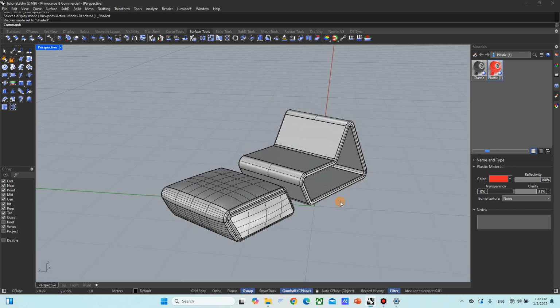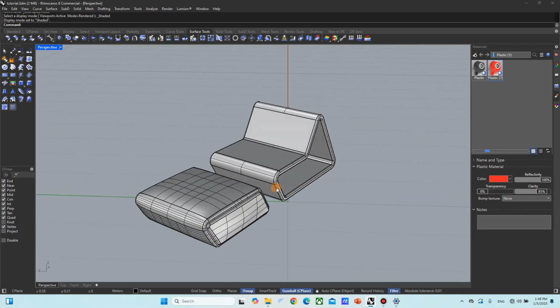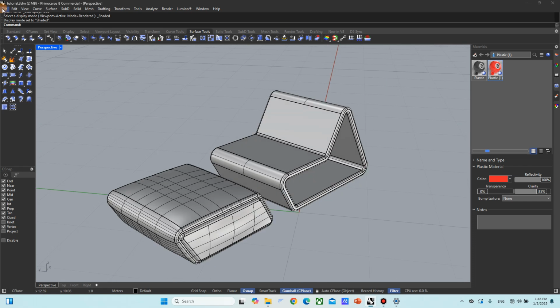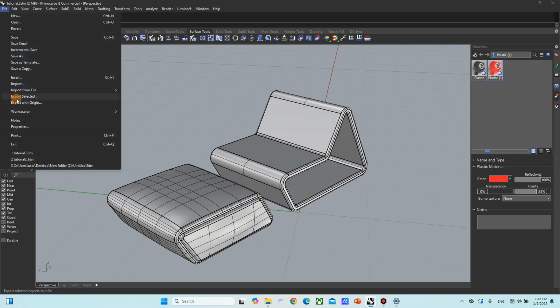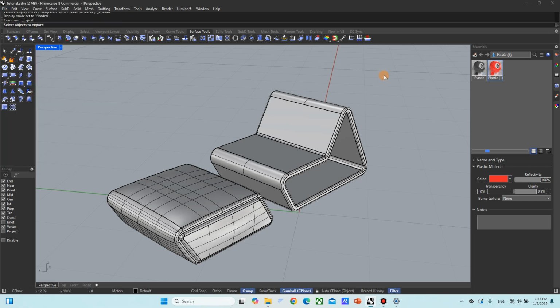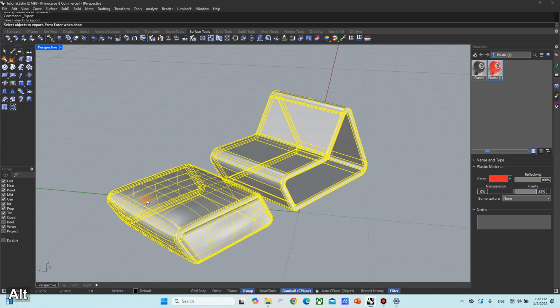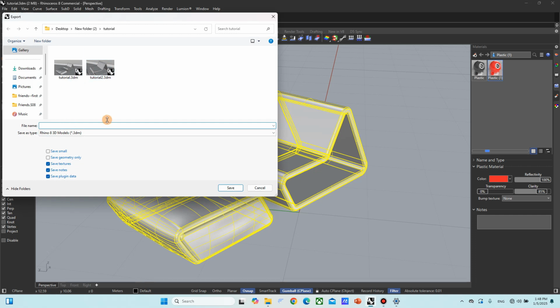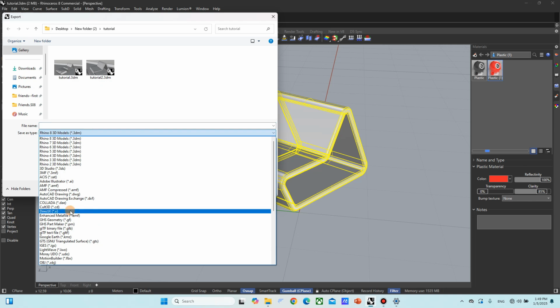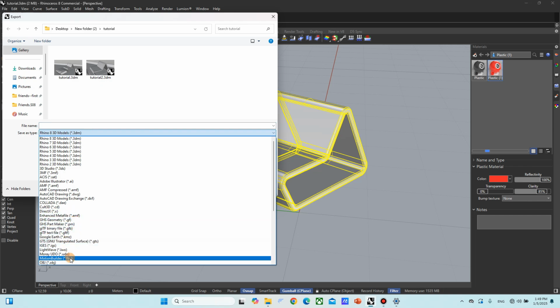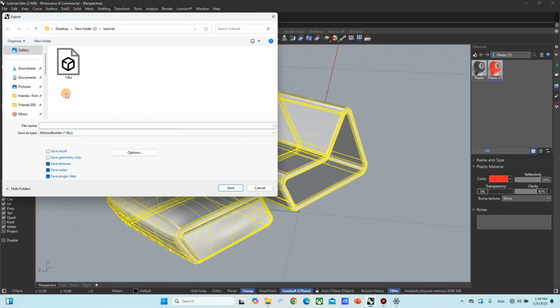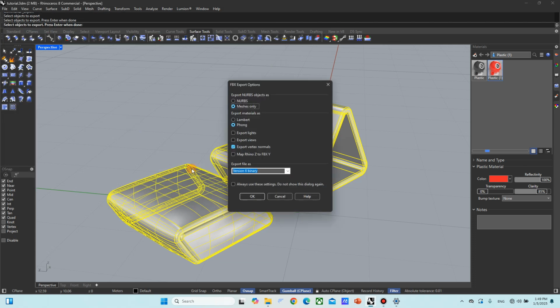In future videos, we will render the objects using D5. To export the modeled objects, go to File and select Export Selected. Then, choose the objects and press Enter. Make sure to select the export type as FBX. In the Export Settings window, click Mesh Only and press OK twice.